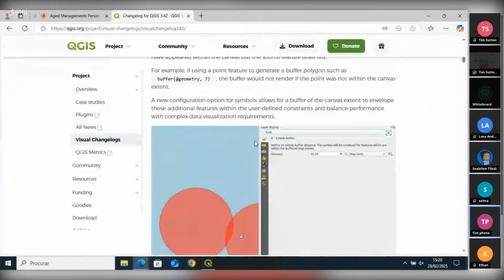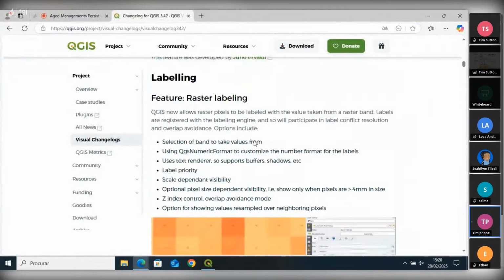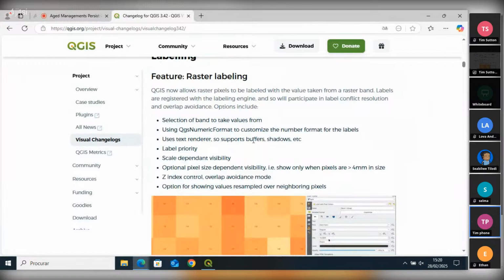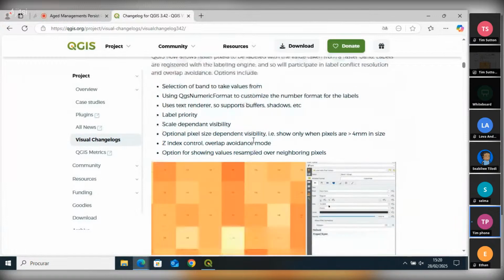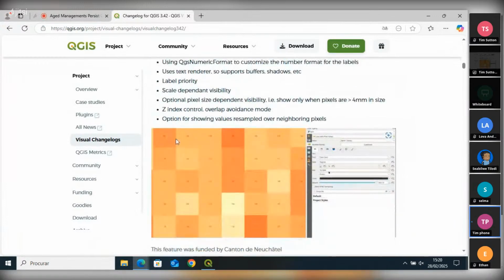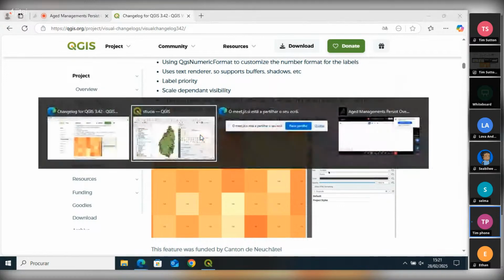Okay, well, moving on. The next one is a really exciting feature for me, which is something that I always did manually. What I would always do is extract centroids to points, then extract the raster values and assign them to the point layer, and then show labels for points if I wanted to label raster cells. But now rasters themselves can have labels based on their values.